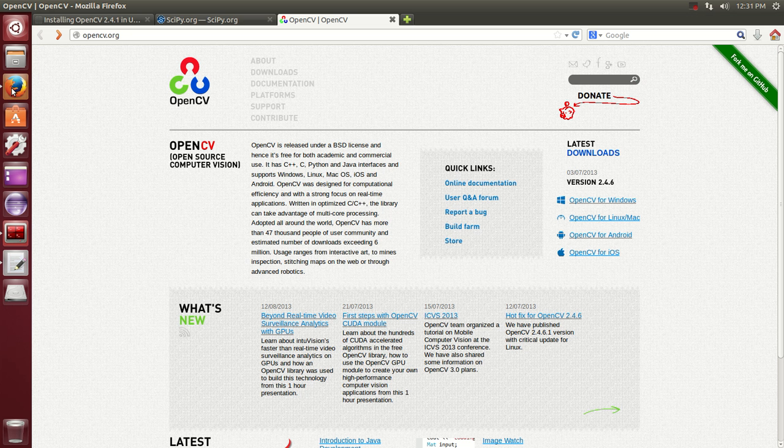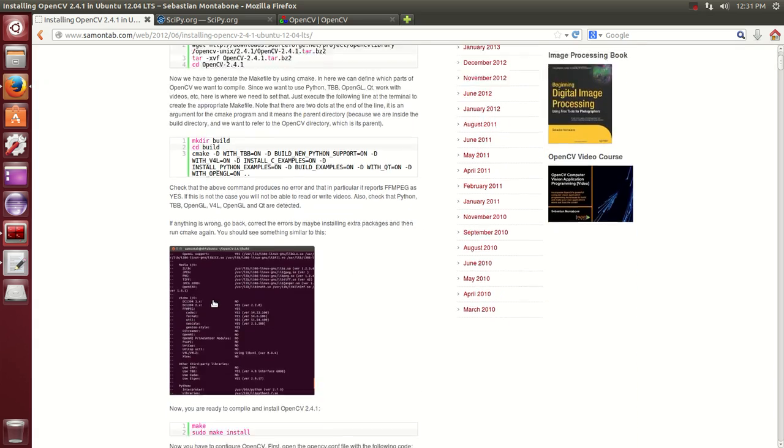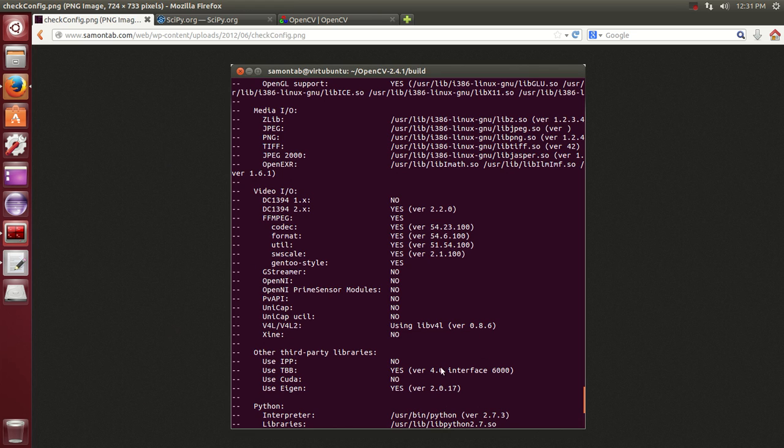and it's going to produce this file that you're going to see here in his website. That's why I have it here, right here, and you're going to see this file right here. Yours is going to be a lot bigger than this one, but the main things that you need to make sure that it says yes is ffmpeg. It needs to say yes.